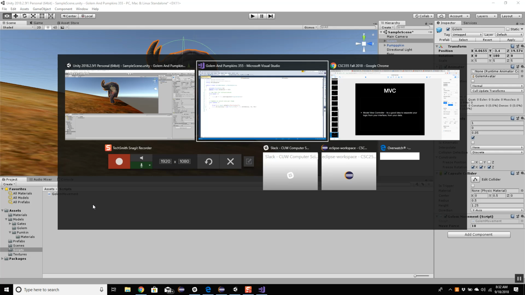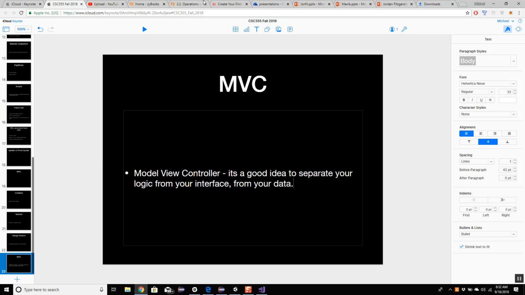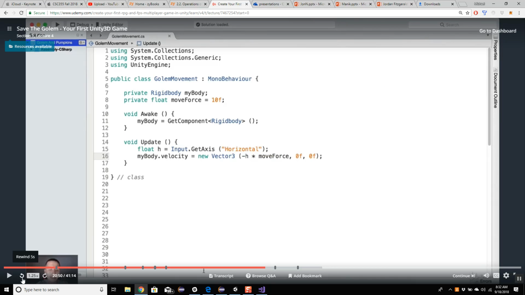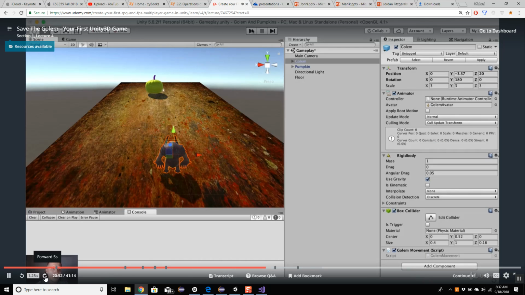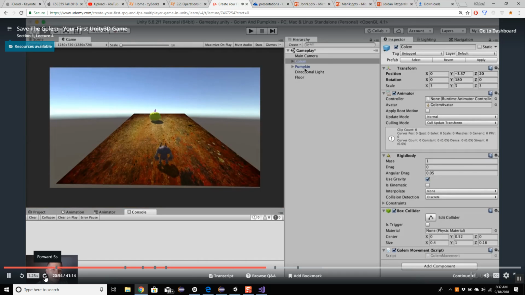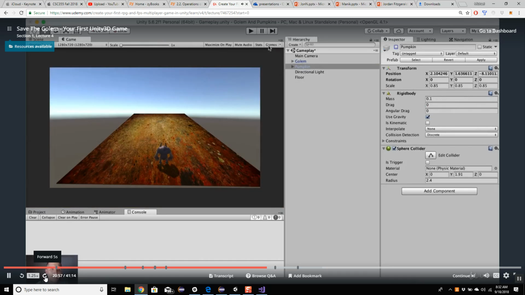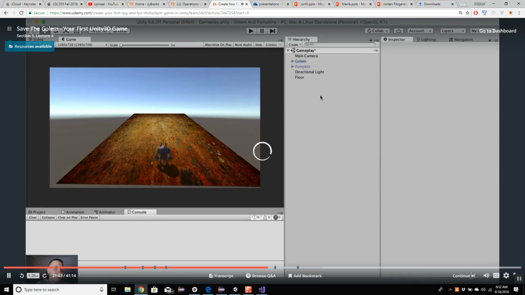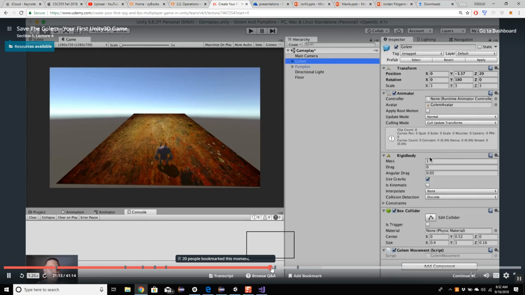So let's go back into, nope, that's not it. I'll probably bump this forward here a little. If we go here, the first thing that you're going to notice when we run our game, I'm going to turn off the pumpkin just for a second. The first thing that you're going to notice when we run the game is that our golem is going to fall down. Okay, so we've seen all that. Go into the rigid body of the golem.